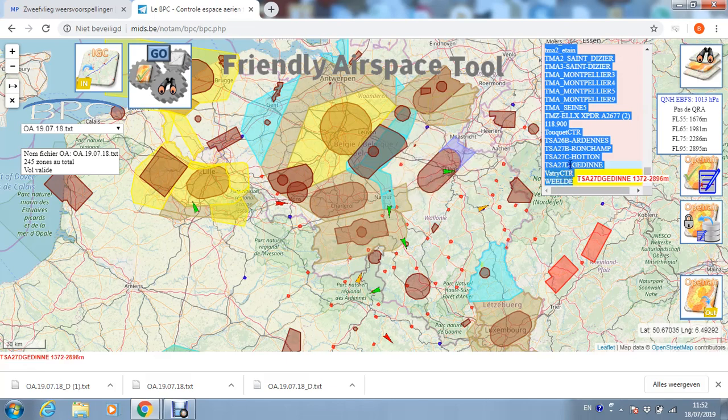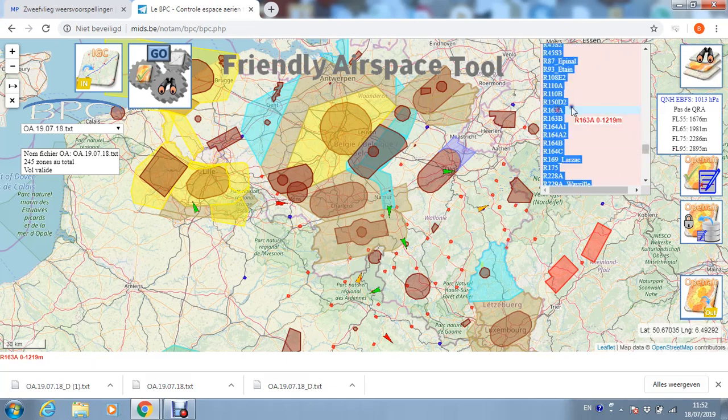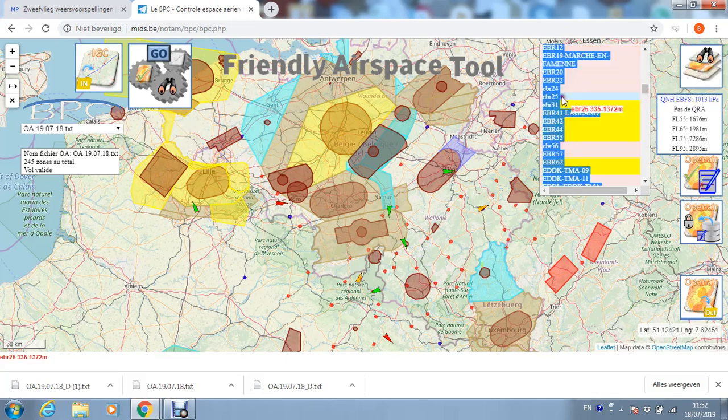Or click them here, and as you see, everything that is marked in yellow, let me take a visual, let's take the EBR. So you can see while I'm clicking them, they are being removed from my list. And this makes your airspace file a lot lighter to be imported in your instrument, in your FlyMaster.